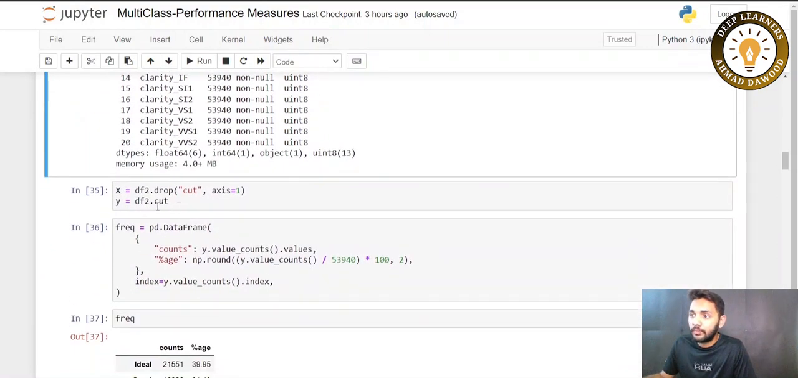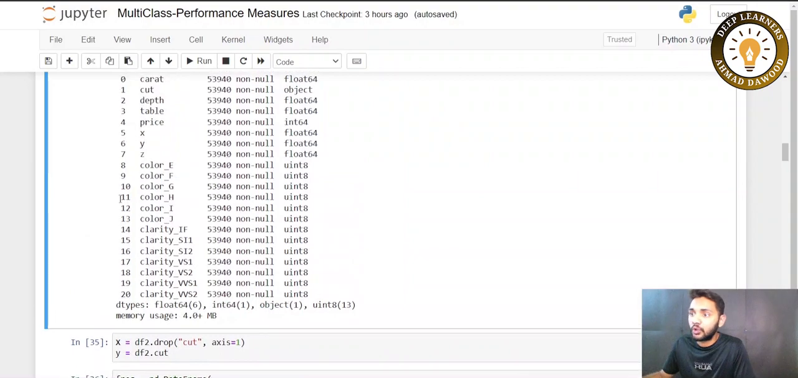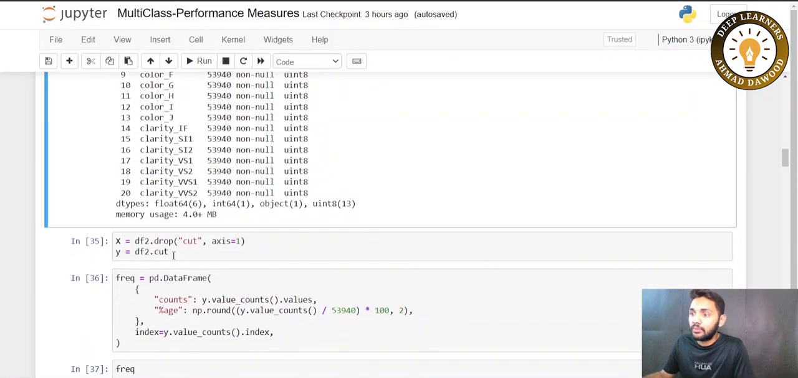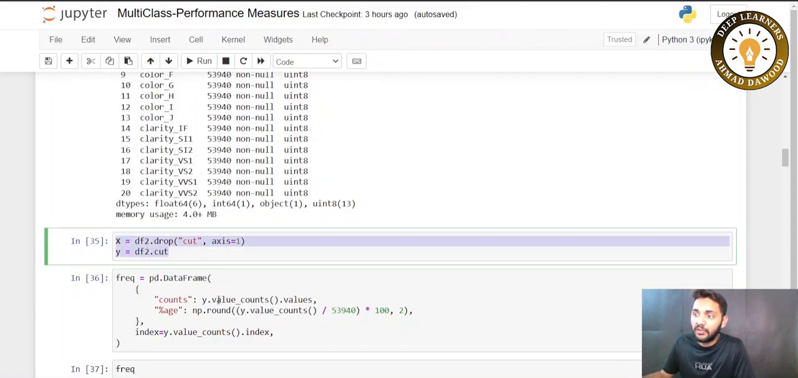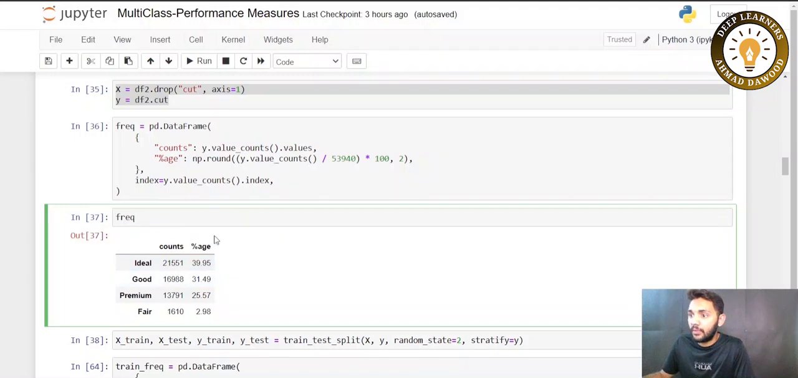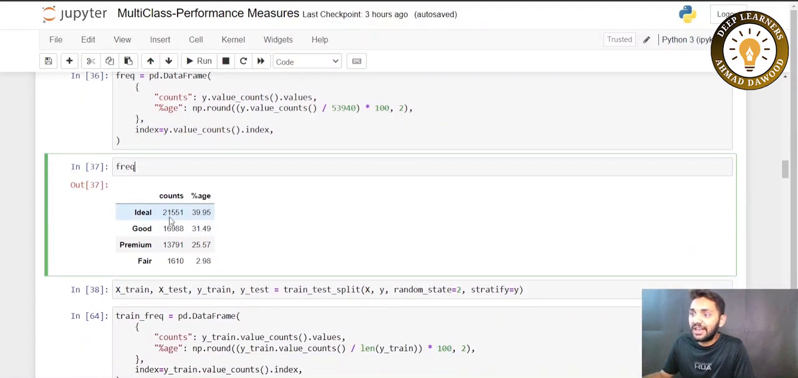Okay, so we will not go towards the EDA and pre-processing part, to keep this lecture focused on the performance measure. So I am directly jumping towards splitting my data set into dependent and independent variables. And here in the value count, you can see the frequency of all the classes. About 40% of the samples in our actual data belong to the ideal class, and just approximately 3% of samples belong to the fair class.